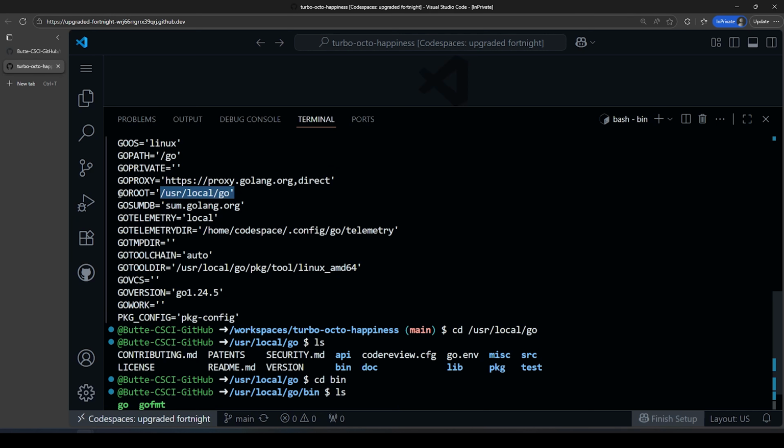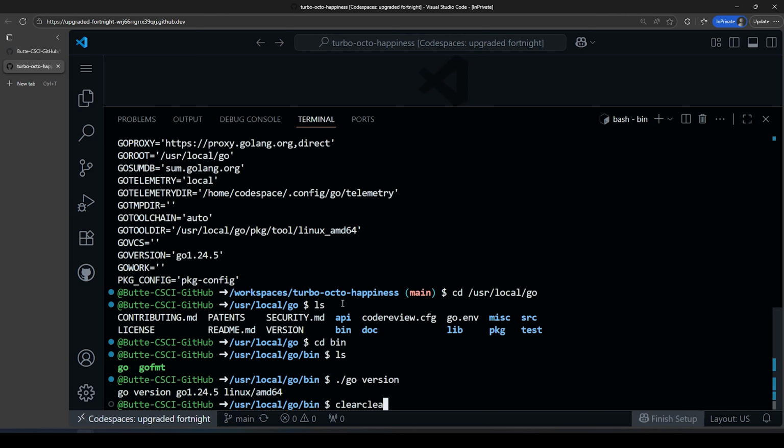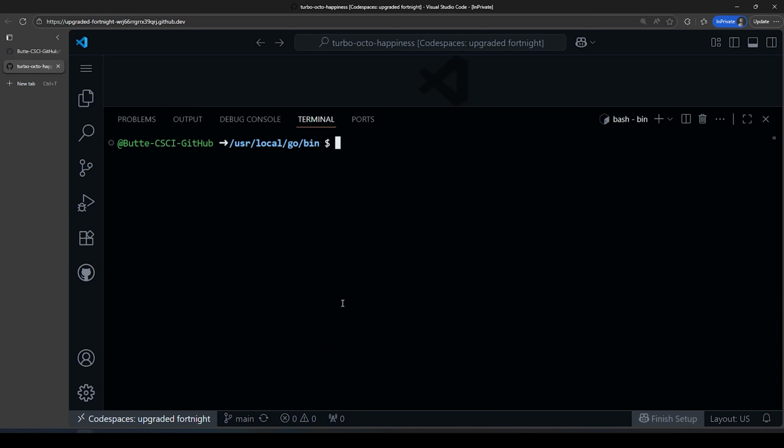So we need to change this environment variable to basically point to the new location we want. Now you might be wondering, where is that new location? So I'm going to go to the home directory by hitting the tilde there.